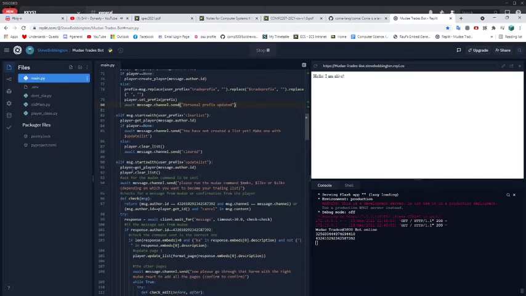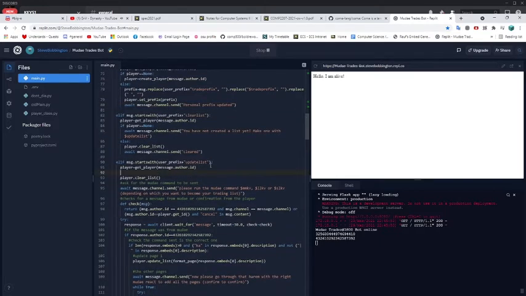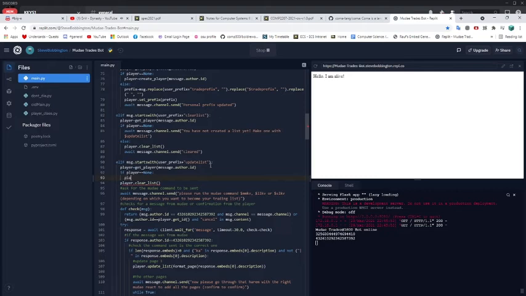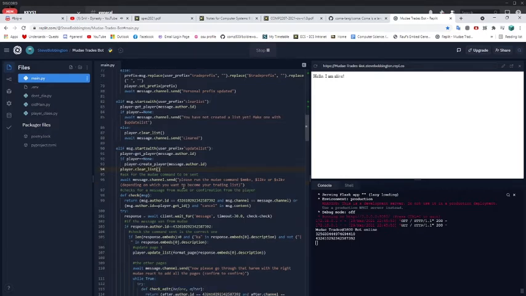Now if you're trying to update list, player equals get player, and then if player equals none, player equals create player, message author ID. No, these are meant to be dots. What am I doing? There we go. So then if you're trying to update a list, it creates a player for you.